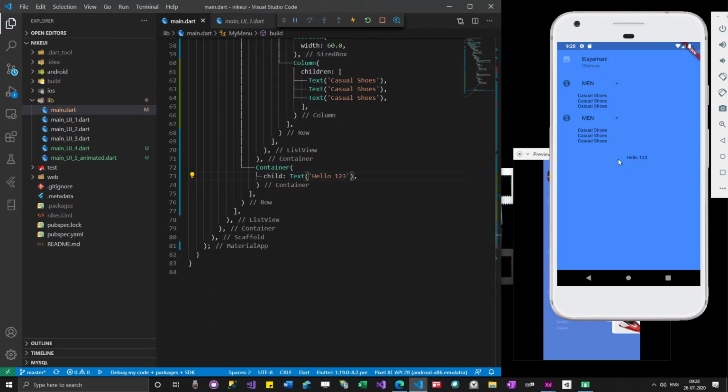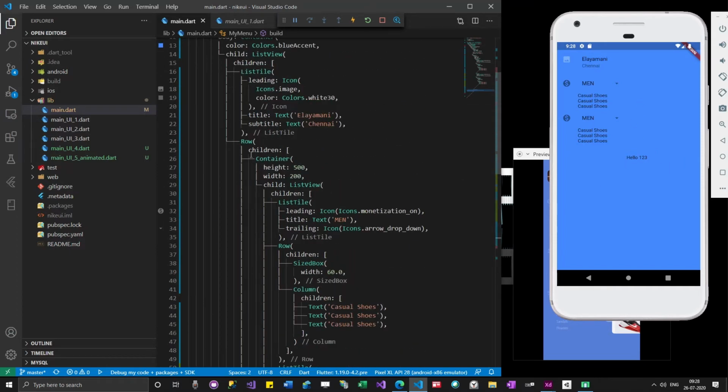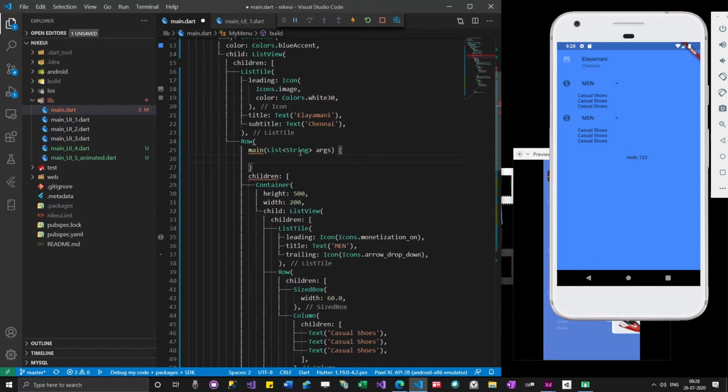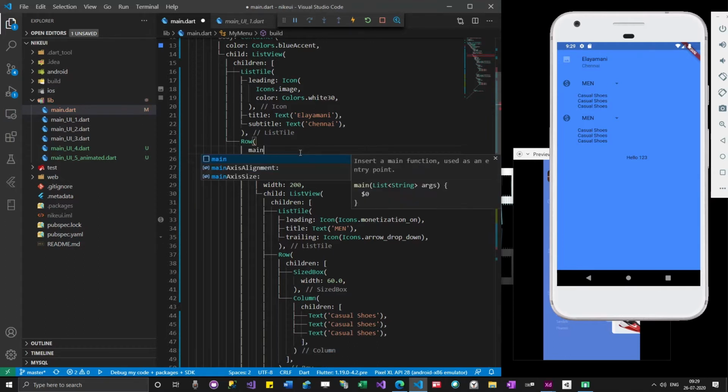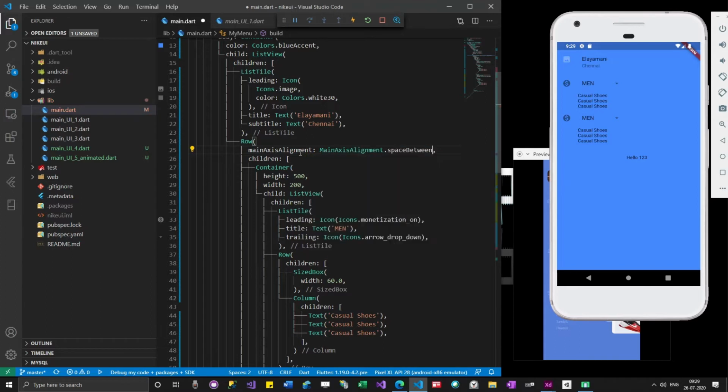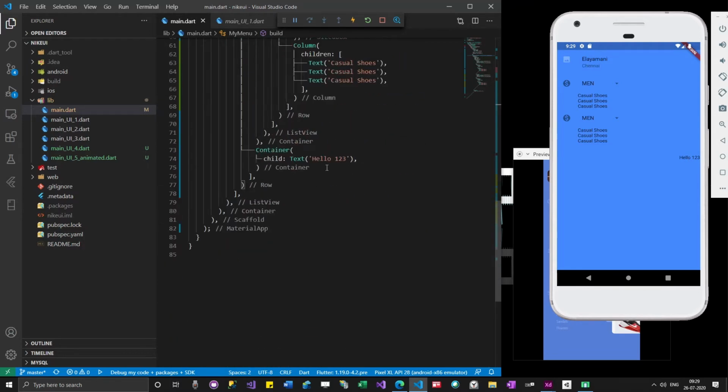Okay, so you could see that this container is appearing over here. So let me divide them properly, like let me add some space between this using main axis alignment, sorry, and then space between. So now you can see that it has moved to this part. So let me remove this text now.